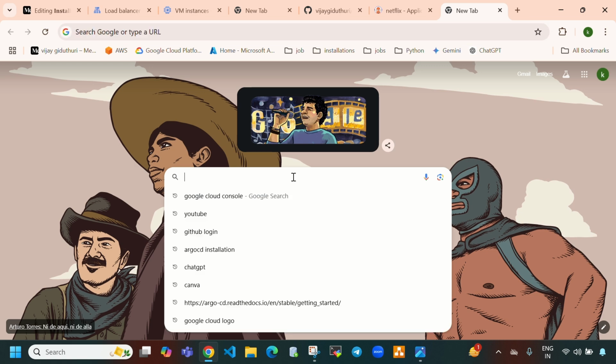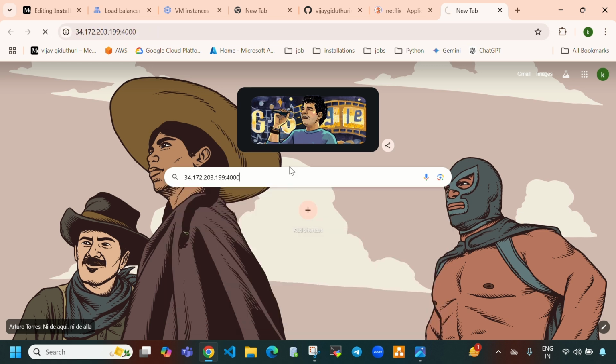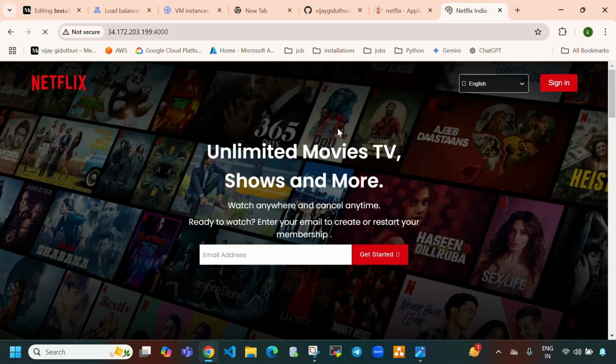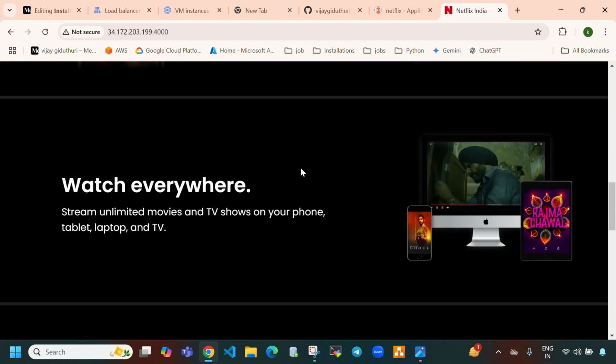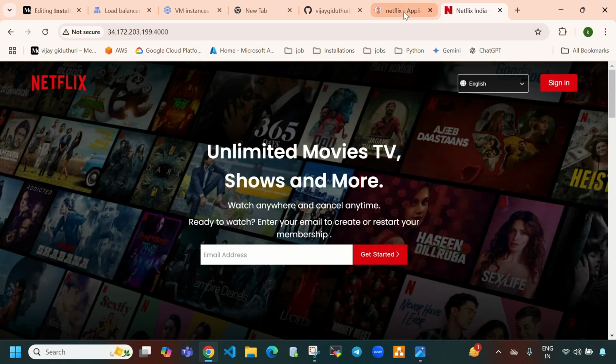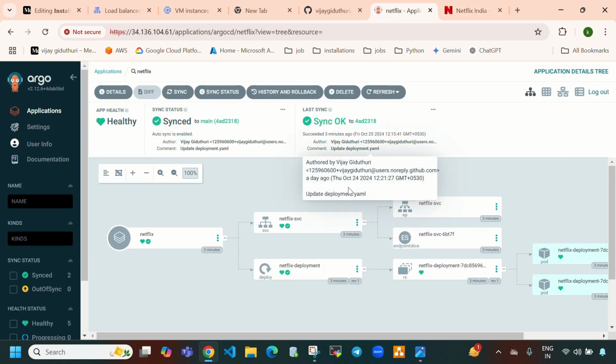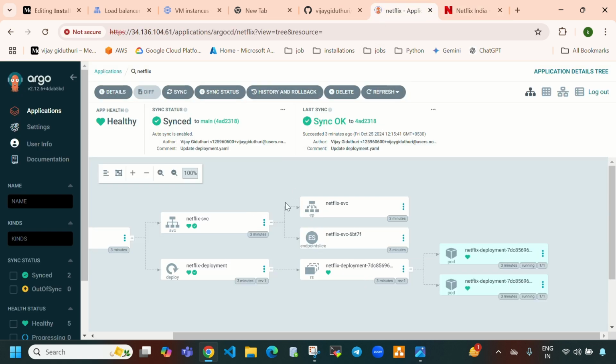Let's open a new tab and paste it here and enter. So here you can see we deployed our sample application using Argo CD on a Kubernetes cluster. This is how you can deploy your applications using Argo CD. So now I will show you one thing. Currently you can see we have two different pods, right?